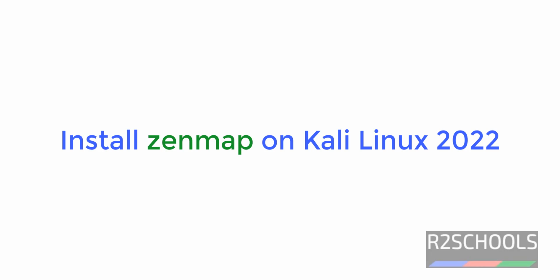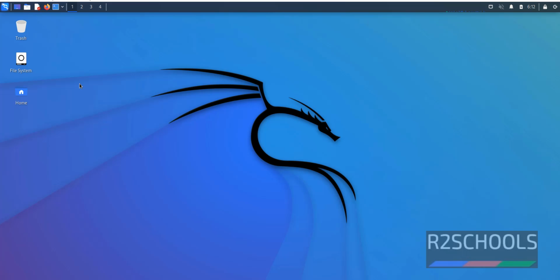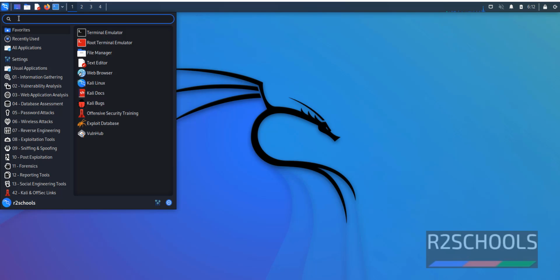Hello guys, in this video we will see how to install Zenmap on Kali Linux 2022. By default, Zenmap is not installed on Kali Linux. Let's verify the default applications, whether Zenmap is there or not.